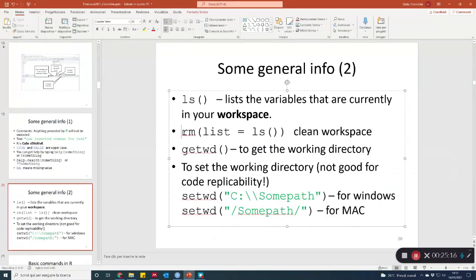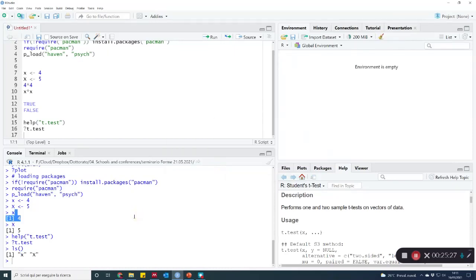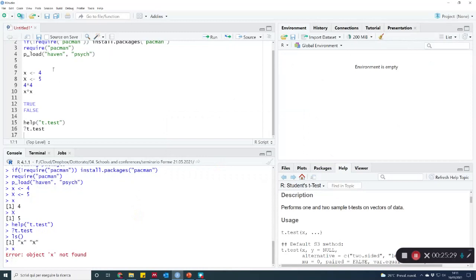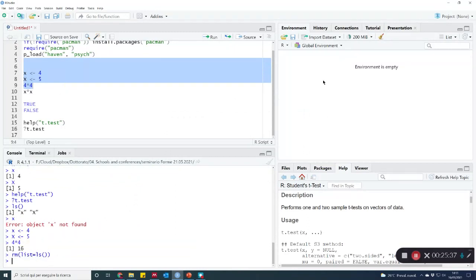If you want to clean your workspace or throw away everything that you have in your environment, you can click here, and then the environment is empty. Now there is no more x. Now let's create again the variables. You can also use the code rm(list = ls()). This special command does the same thing as clicking this one.